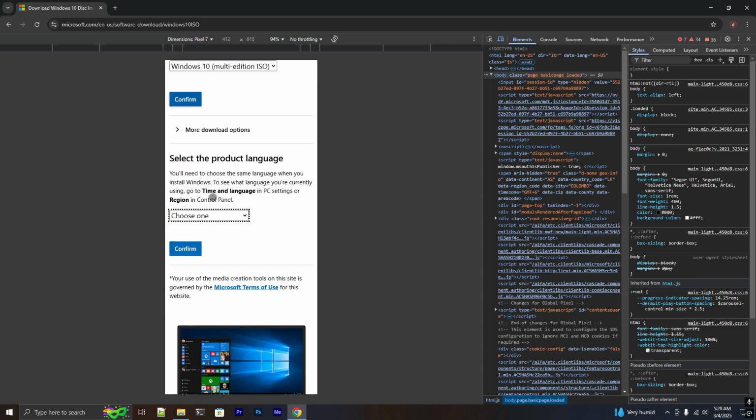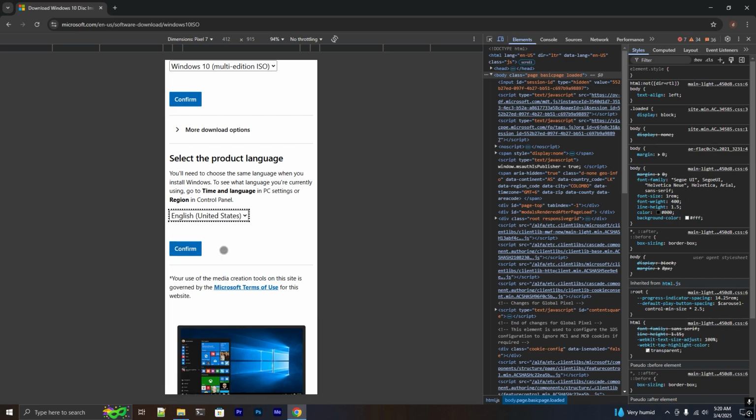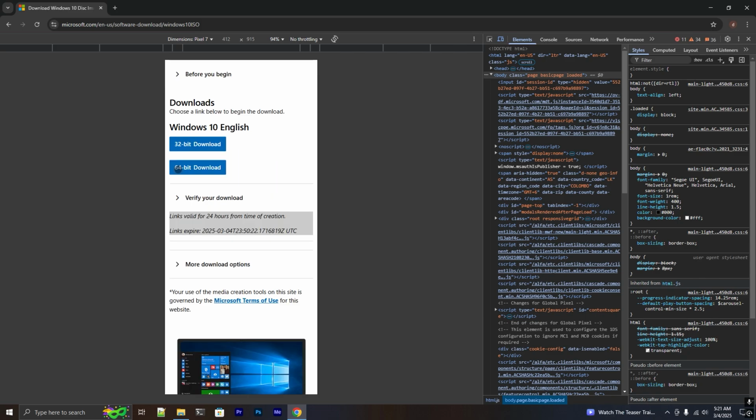And so now it's asking which Windows language you want to download. So select a language, your preferred one. So I select English United States version and click confirm. So here you can select the edition you want to download, 32-bit version or 64-bit version. So I select 64-bit version and it will begin to download the Windows 10 ISO.